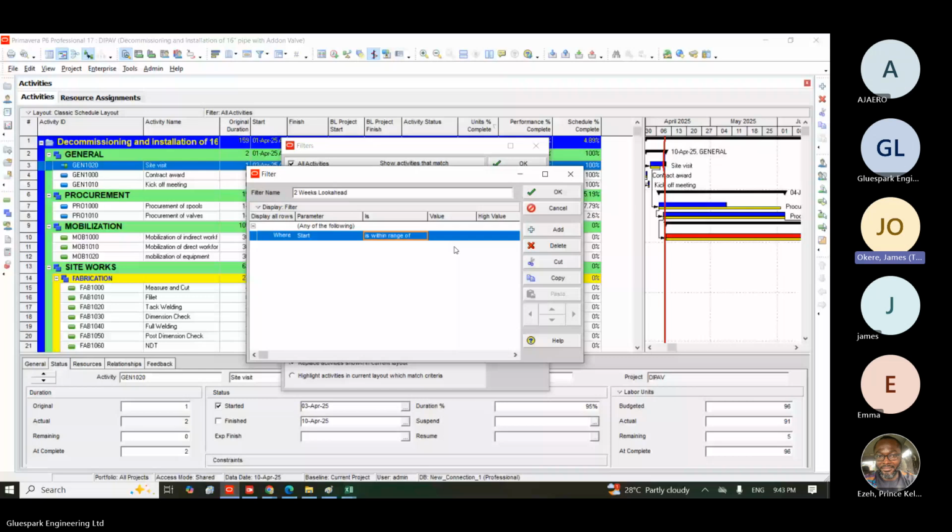Here, I will put DD plus 2W, which is 2 weeks. Then if I click apply again, okay, let me just add in progress at once. Here I will put activity status. Then equals to, I will put in progress. Then I will click OK. I will click apply.